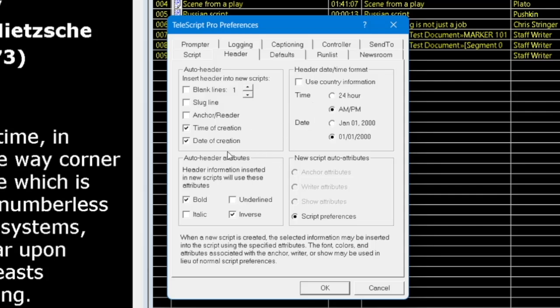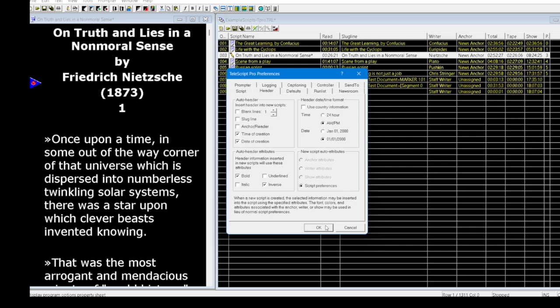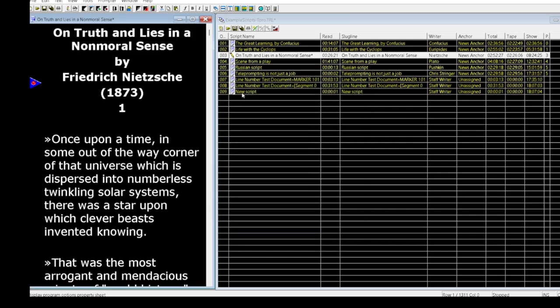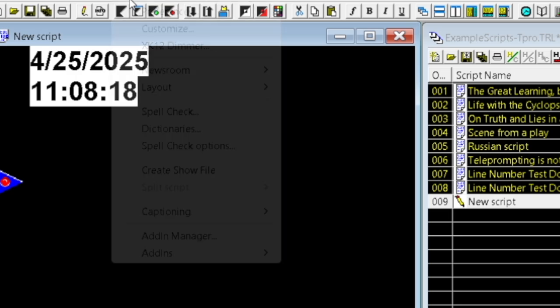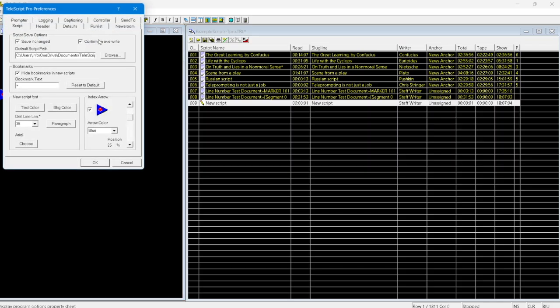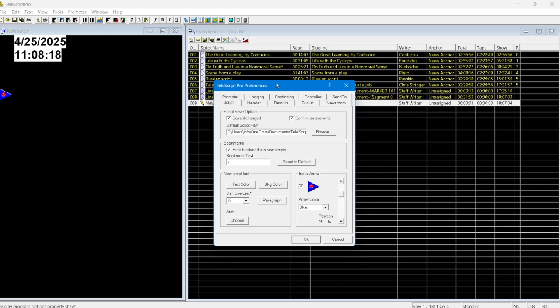But for instance, I have time of creation and date of creation selected here. So if I was going to make a new script, here I had created one before, this is the slug that's going to go up top if you have the settings set to insert some sort of information at the top of every new script. So that is the Header tab.